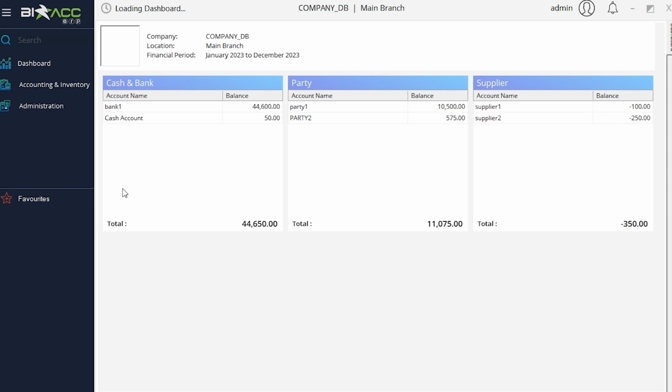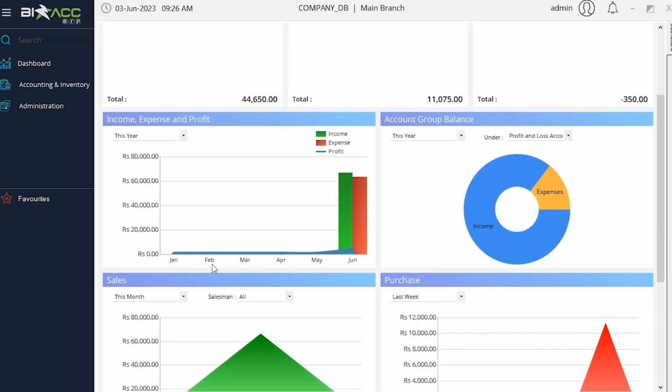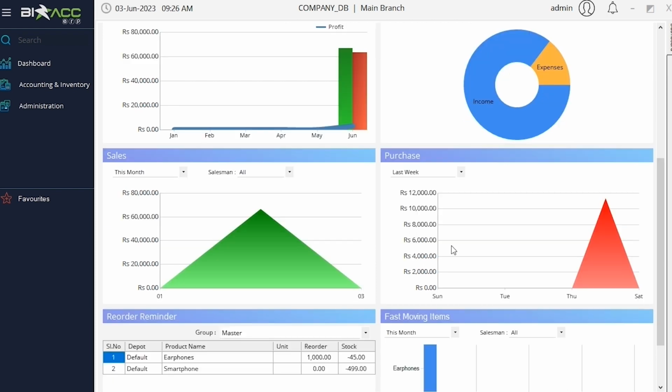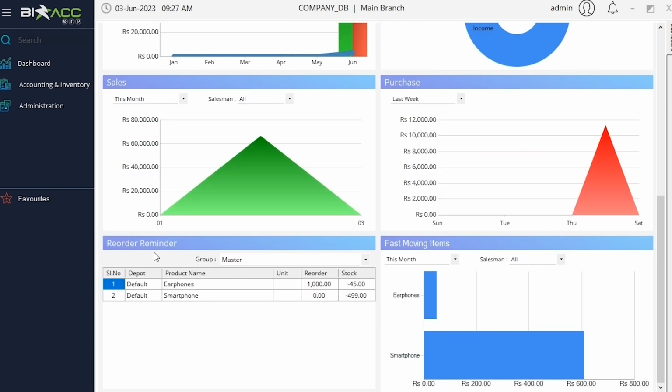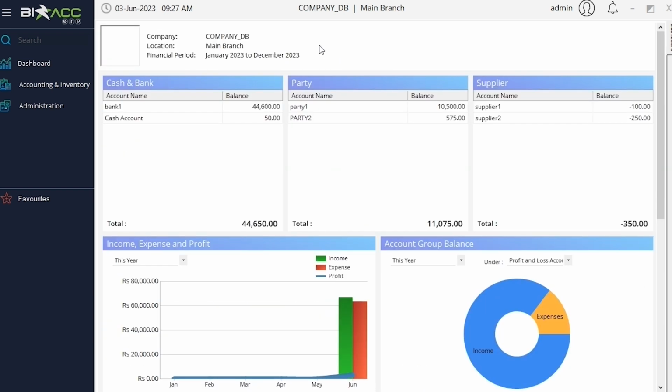This is the dashboard of the software. We have the option of customizing this dashboard user-wise. When the admin logs in to the software, they can access cash details, party balance, supplier balance, income and expense, account group balance, sales details and purchase details. They can also access the product reorder limit as well as fast moving items. In this dashboard, we can add company information as well.